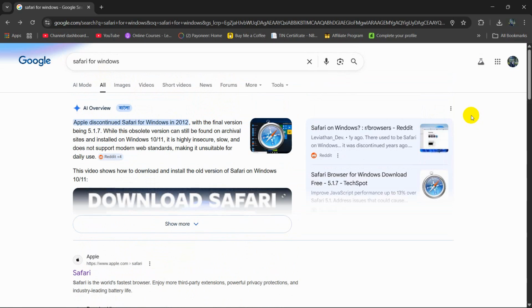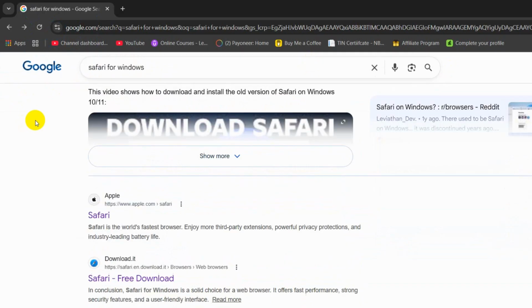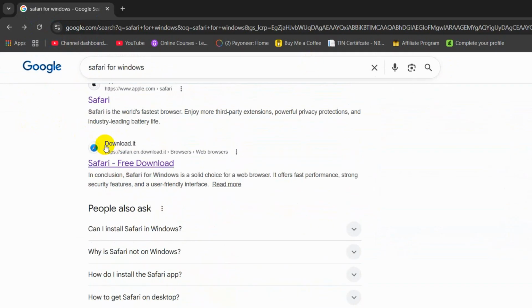Hello everyone, in this tutorial I'm going to show you how you can download and install Safari browser in Windows 10 or 11. So just open any browser and you need to search for Safari for Windows. After that, you need to go down and you need to find this option.